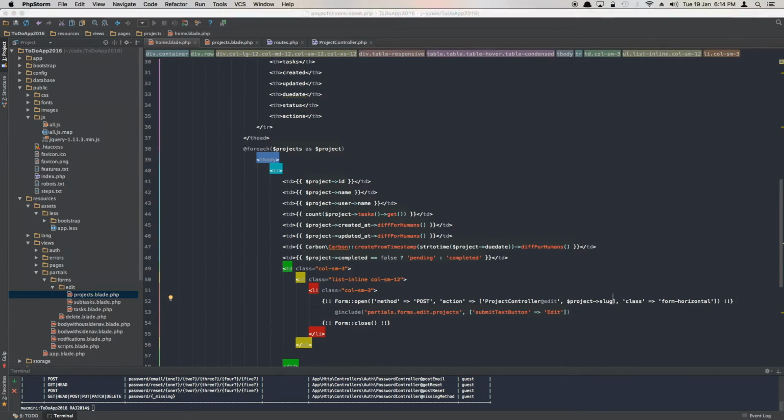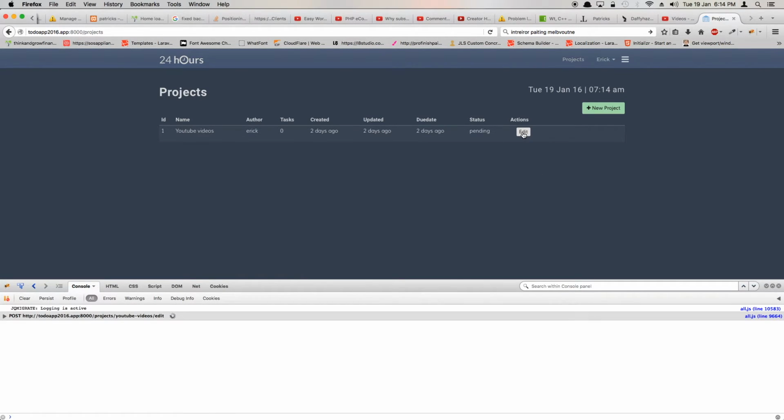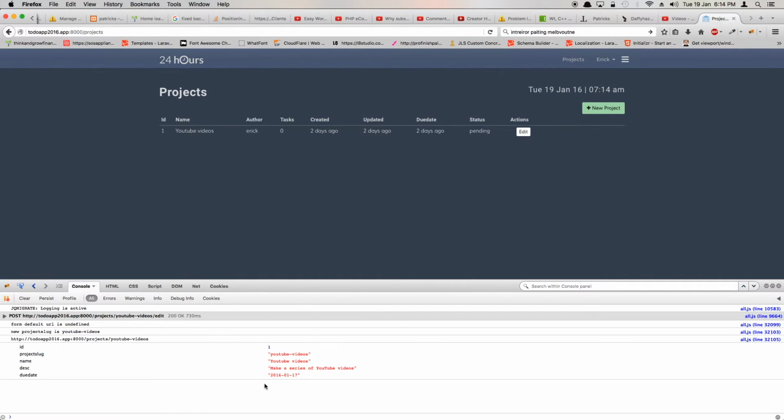and when you go here, refresh and press, and then this time it returns us the result set, which is YouTube videos is the slug, dash is the slug, project slug, and name is YouTube videos with capital, as you can see right here, and description is this, which is not visible right now, but it's there, and due date as a string. So we are able to retrieve our values based upon the slug. Now next thing we are going to do, close this one away.